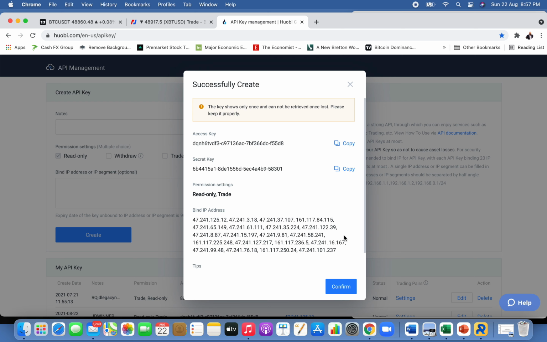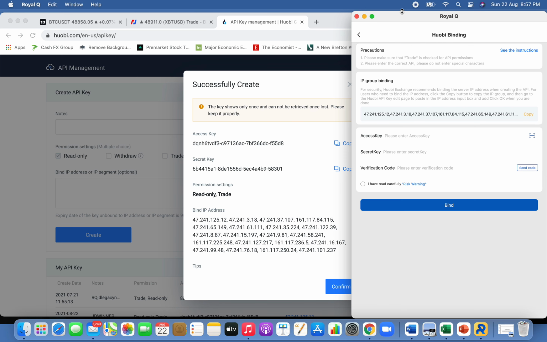Okay, so you can see over here, right? Once you have done that, it will then show you the access key and also the secret key. So what you need to do now, if you get to the bot over here, you can see it is asking you for the access key and also the secret key.